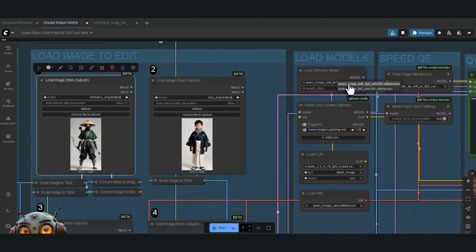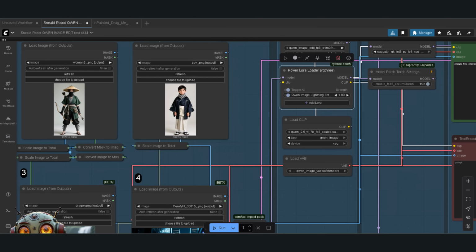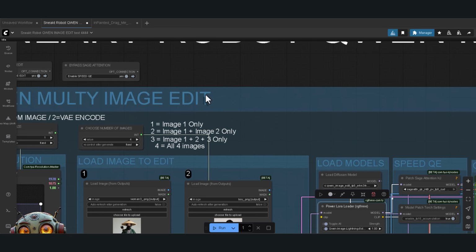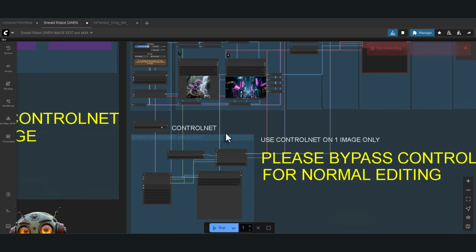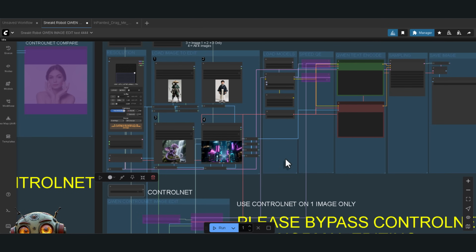The models are all the same, with the only difference being that this one uses the image edit model. I'll also make sure Sage Attention is bypassed, and, very important, that ControlNet is bypassed here too. I've written that in bold because it's crucial, and always make sure your steps match the LoRAs you're using. To start simple, I'll use an easy prompt, and then we'll try something more complex.